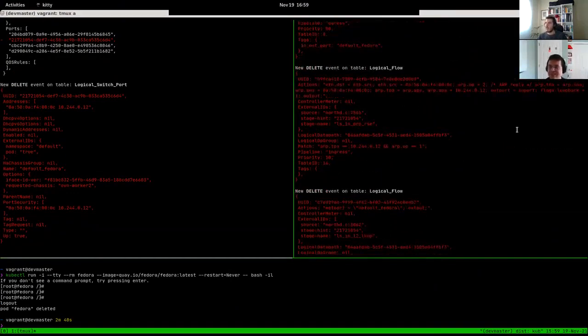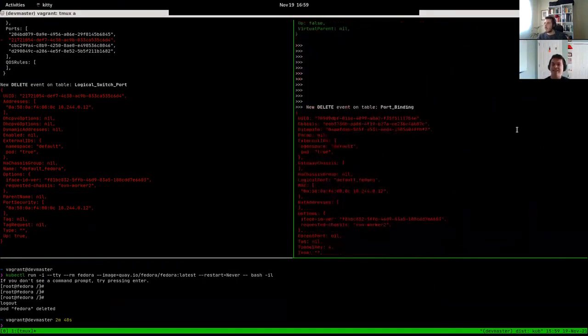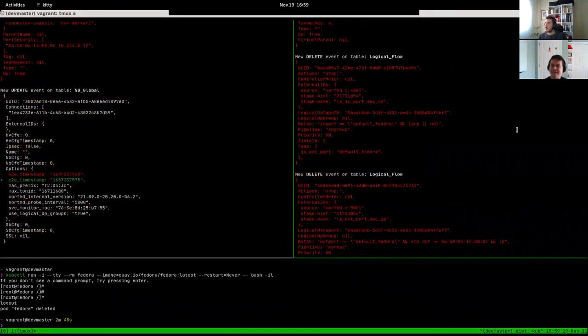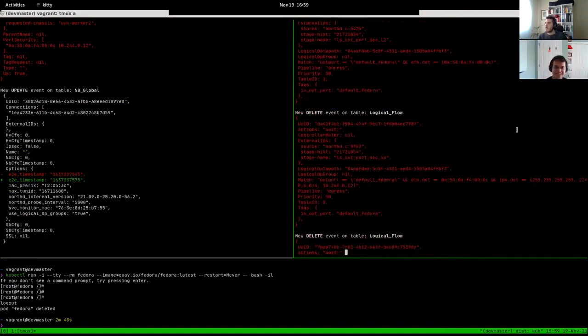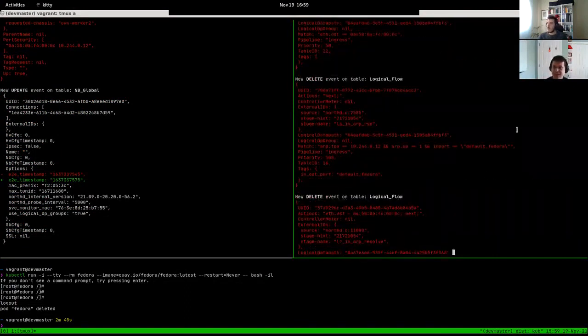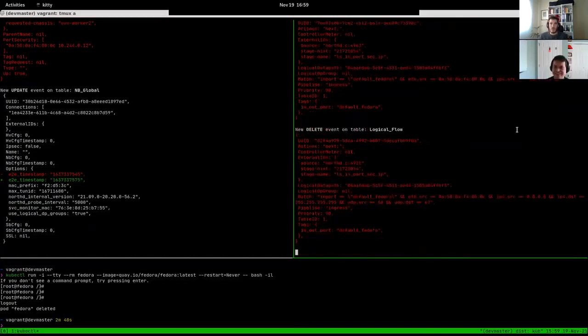This gives you a lot of insight into how the CMS works. And the port binding too, you saw that. That's really cool. Nice, man. Well, that was really cool.